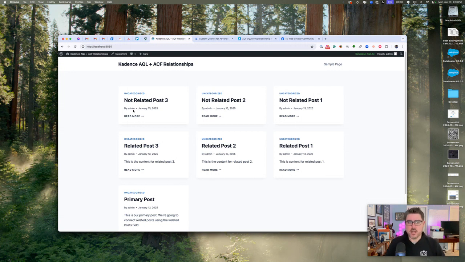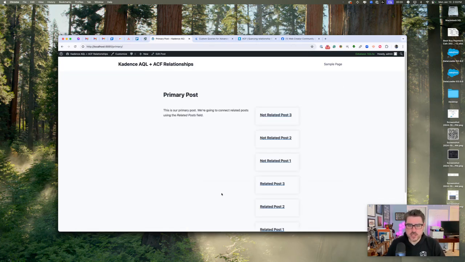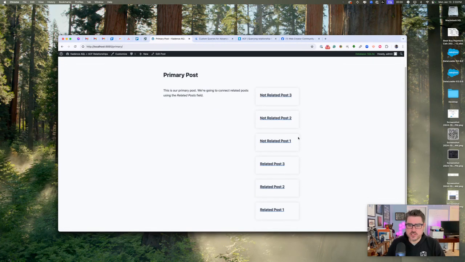and running. So for this example, I have a local instance of WordPress set up. I've got 7 posts. I have a primary post, and then I've got 3 related posts and 3 not related posts. If we open the primary post, we'll see on the right-hand side here, I have a query loop that's displaying the 6 posts that are also on the site, 3 not related posts and 3 related posts. So the objective is to only show the related posts.